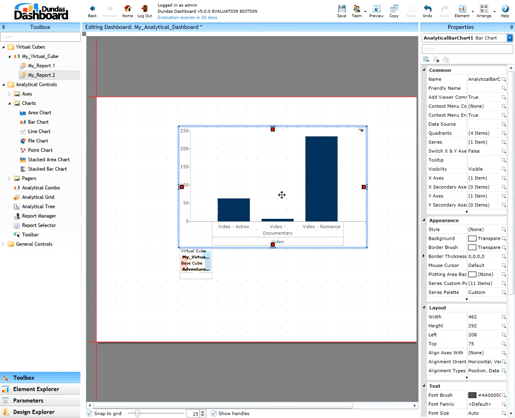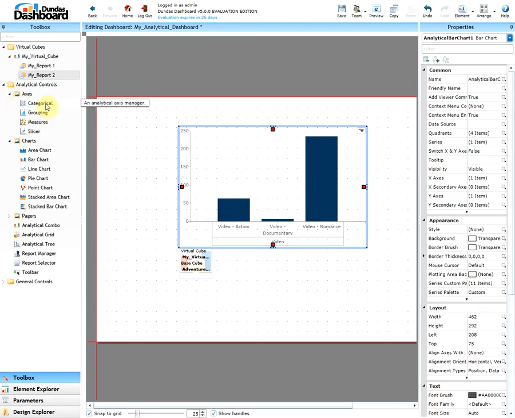Similar to the analytical combo that you saw previously, you can also have axes such as measures, categorical, dimensions, slicer axes that control this individual bar chart. To do this, go to the axis folder and drop each of the axes onto the canvas.